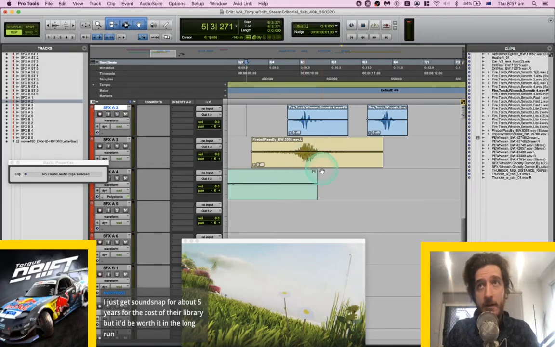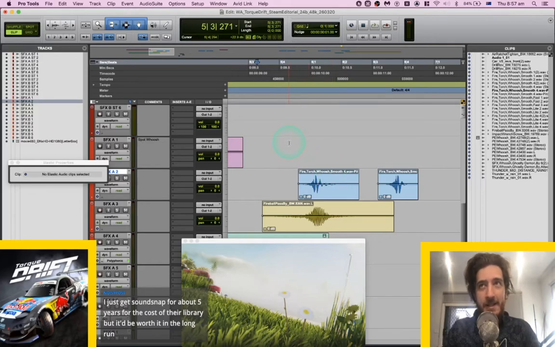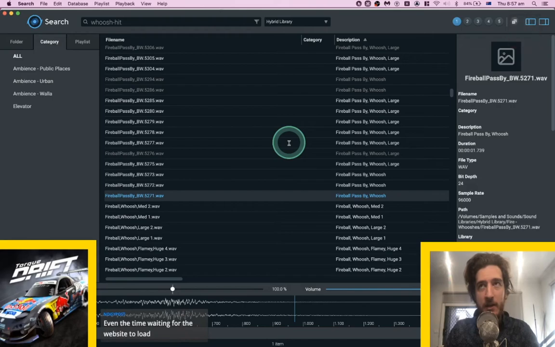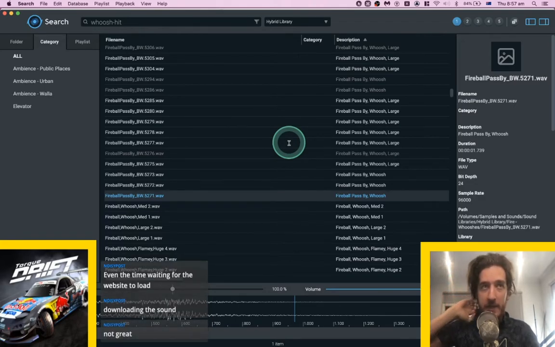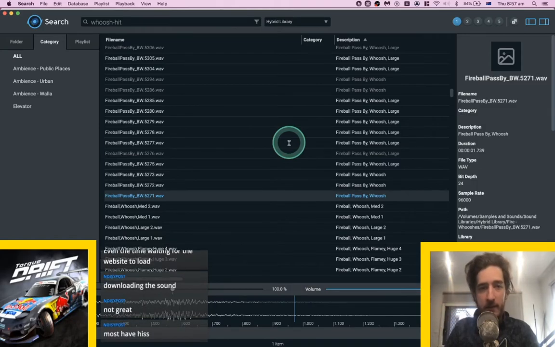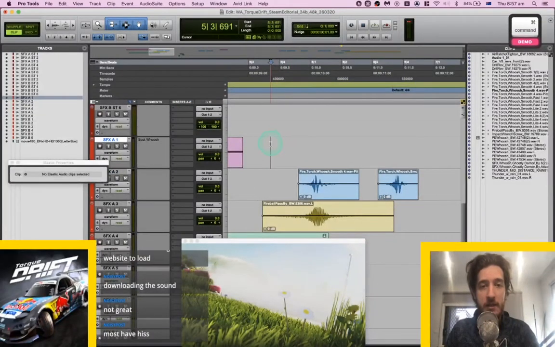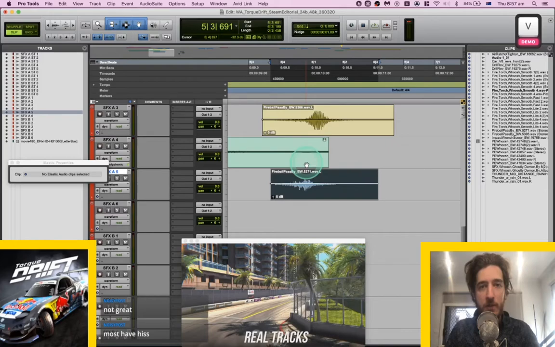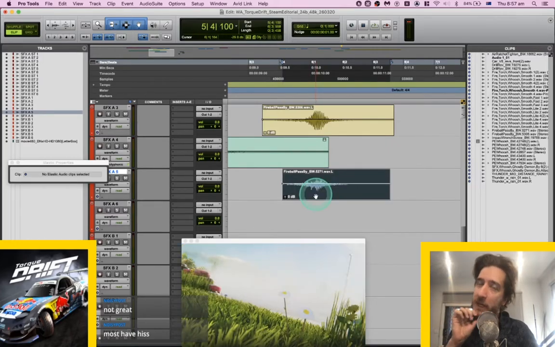I just get sounds up for about 5 years for the cost of the library, but it'll be worth it in the long run. Yeah, that's the thing with subscriptions, man. Subscriptions, that's the issue, you know? And I guess it depends what you want to do with it. Some of this stuff like the ambiences, how good is SoundSnap for ambiences? And the fact that you have to wait for the website to load. If the website goes down, you're in trouble. Then you can't find it. If you've got to denoise them, this has got pretty great sound recordists, and you can also buy just other little bundles if you need them, and they just work.